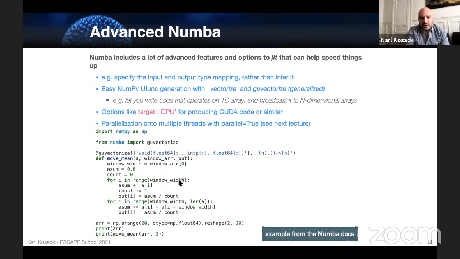I'm not going to go into details of these. I'll show some demos, but not quite at this level. This is just something to remember that it can do. You can also do parallelization automatically, and we're going to talk about that in the next lecture.